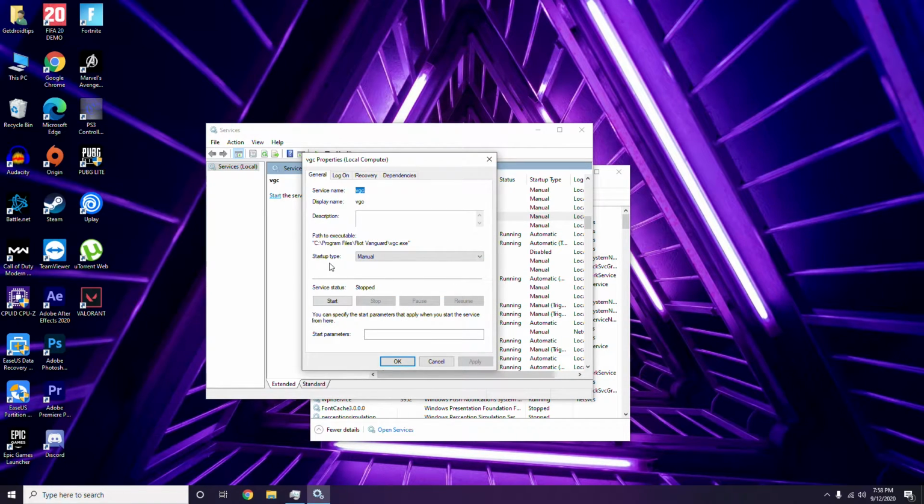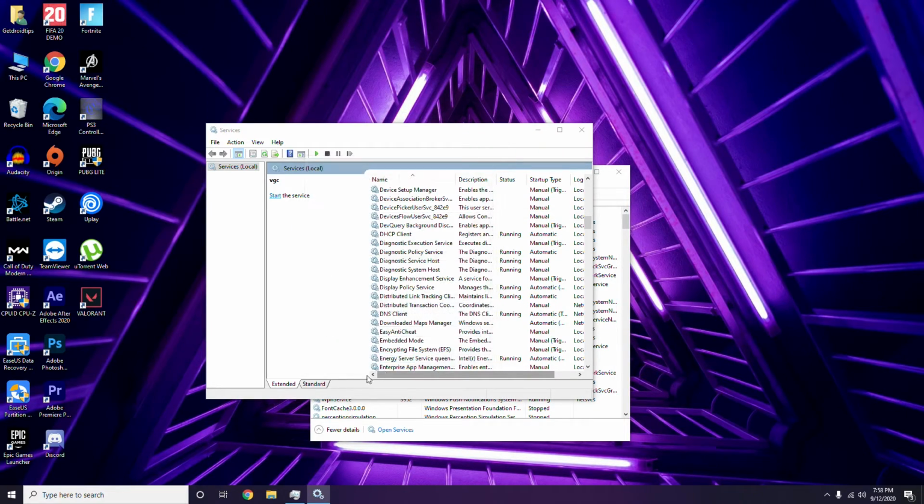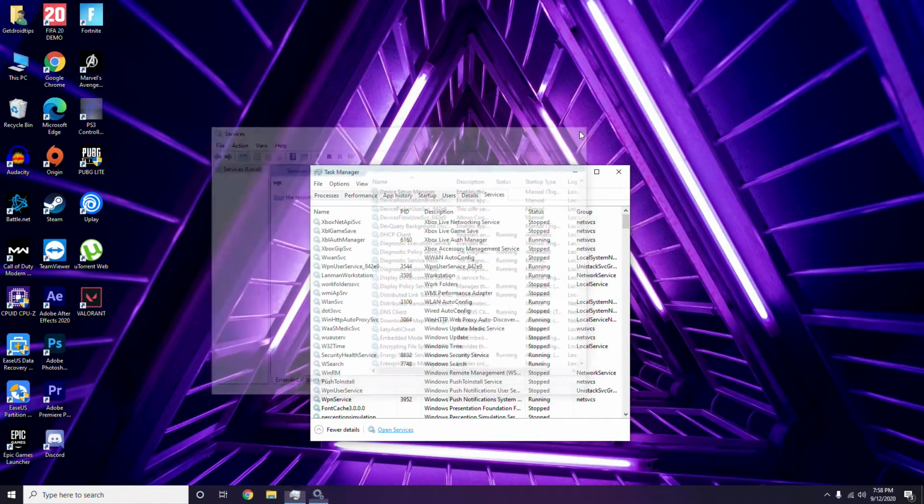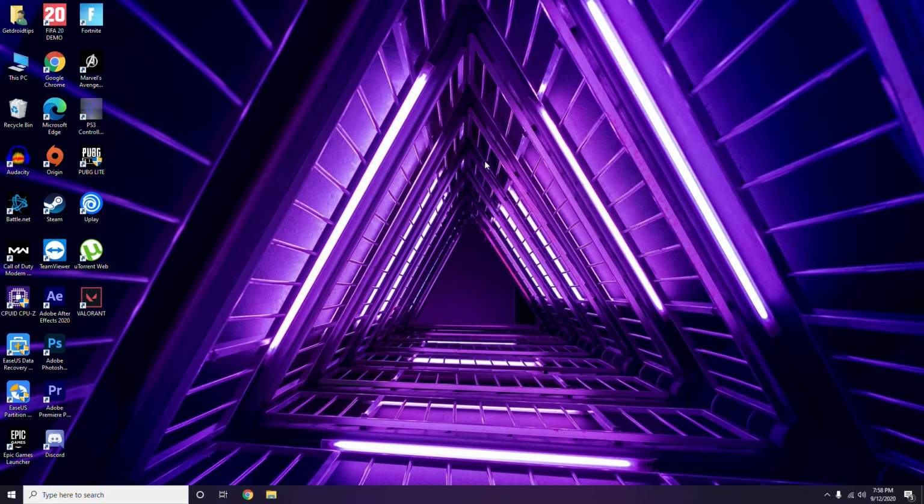From here, as you can see, the startup type is Manual. You have to change this to Automatic. Then click Apply and OK. Then cancel these and close all these tabs.